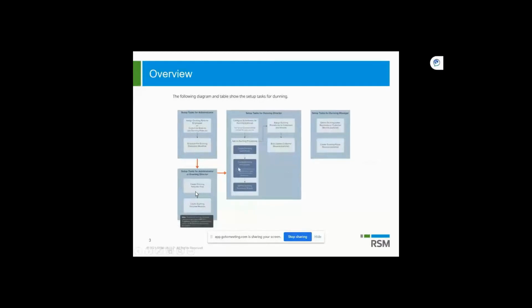But first, we're going to get into the two different records that Dunning triggers off of, the customer and the invoice record, and what it looks like depending on which record you choose, and then setting up email templates or PDF templates and Dunning levels. We'll get into more of a definition of what all those mean in the next slides.